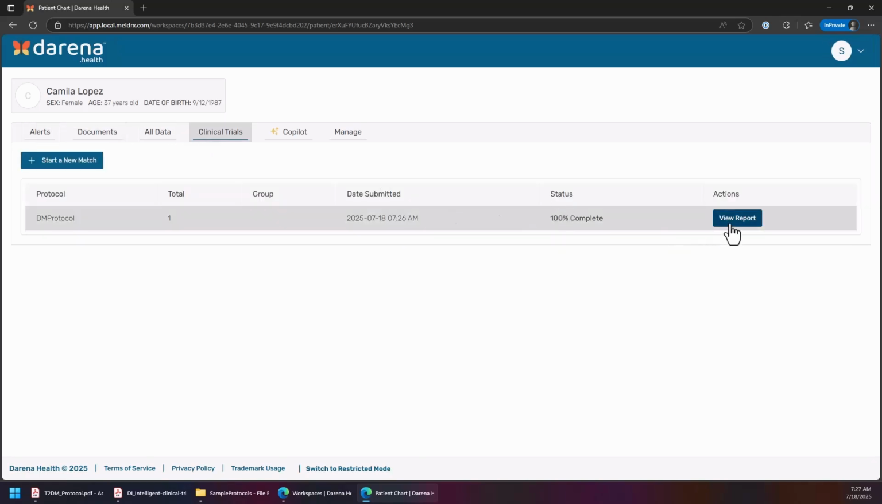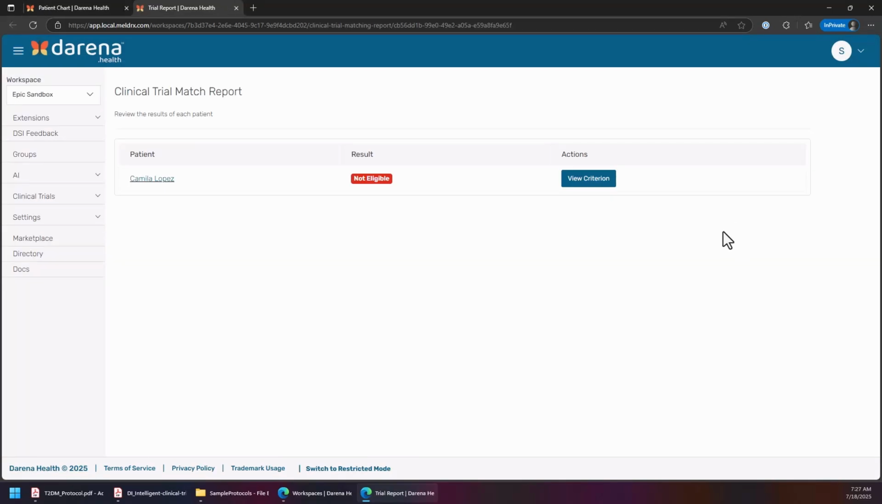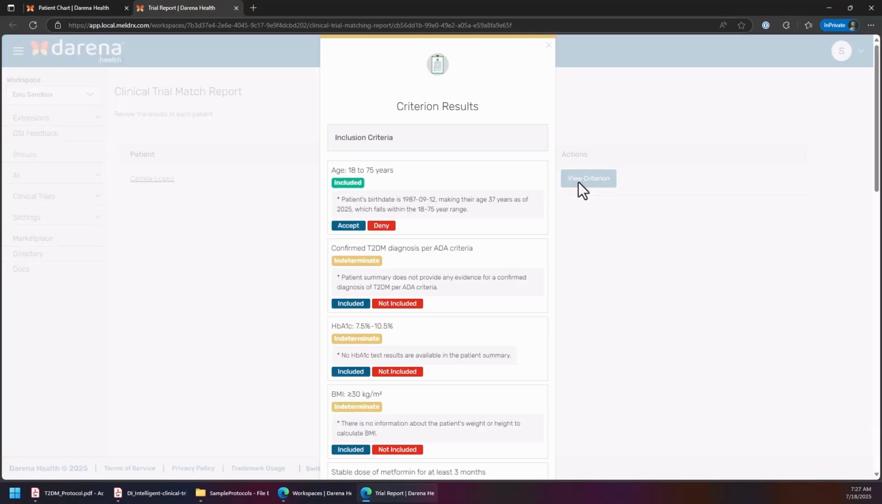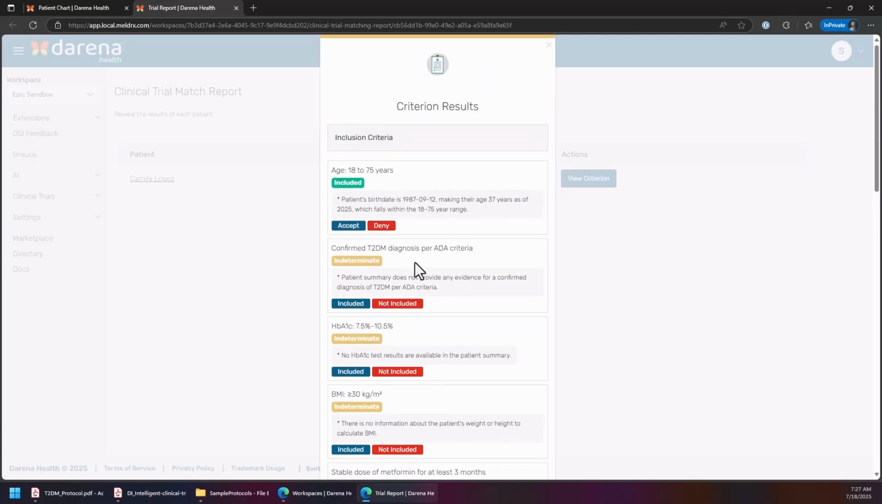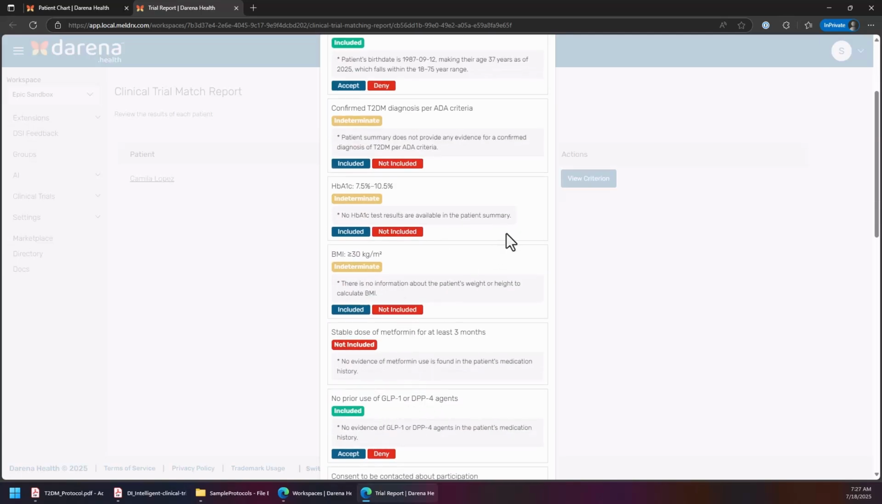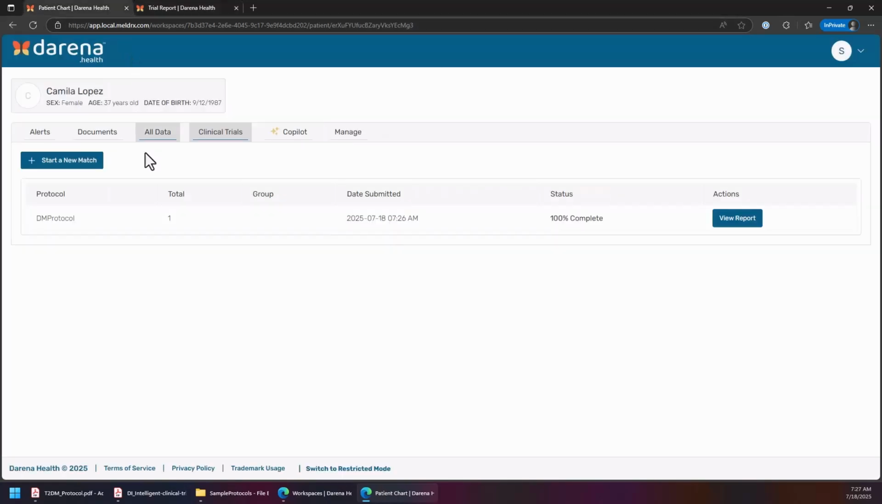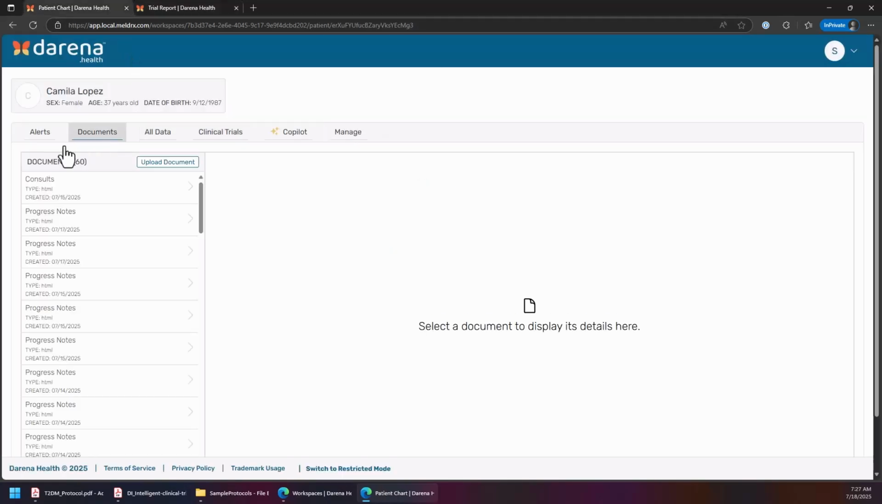Okay, so it has completed. If I go ahead and click on view report now, you'll see that again, it wasn't a match, and it's not able to match many criteria because this patient is not diabetic. But it did match some of the criteria in there. Now, if I go back to this particular patient chart and look at some of the documents coming from Epic, we'll see that there is not much data that it could actually extract.